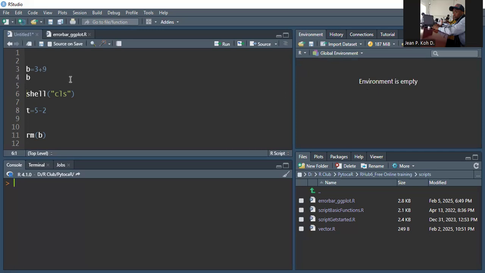Bon, ça ne détruit pas ton script. Si tu as déjà créé un script jusqu'à sauvegarder, ton script reste là, rien ne se passe au niveau de ton script. Ça reste toujours là. Ça, c'est juste pour nettoyer la mémoire afin de faire d'autres analyses. Donc, ça, c'était la deuxième chose à vous expliquer.